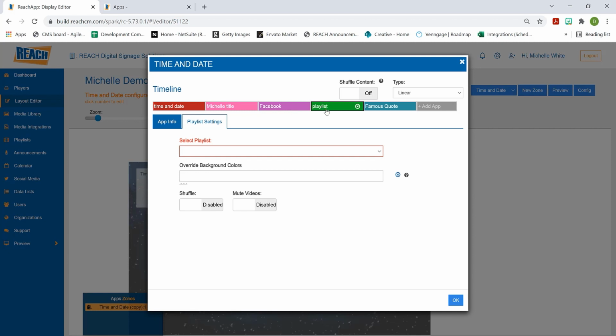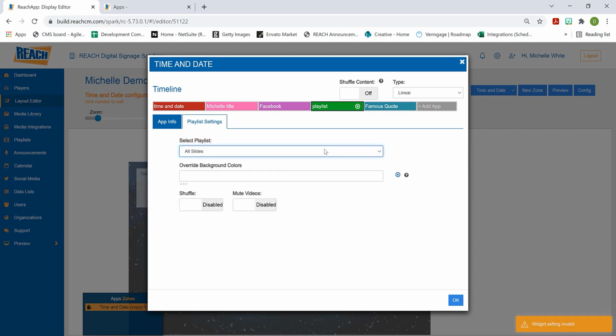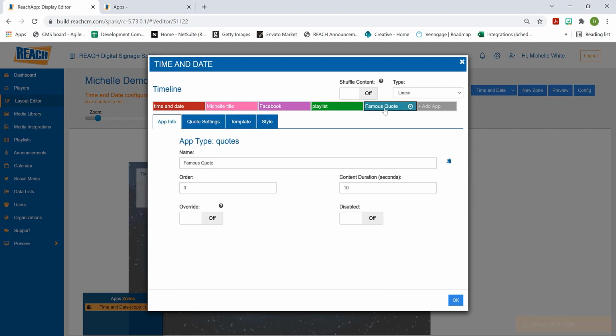Same question to you: how many assets do you want to run before it goes to the quotes? You say, I want the first 10 assets to play in order. Then you would select 10 in here. Then for the quote app, how many quotes do you want to show before it goes back to time and date? So linear is telling the widget how many slides, posts, assets, or slots, depending on what widget you're grabbing, it can play before it jumps to the next one.